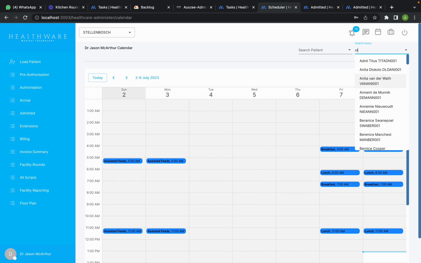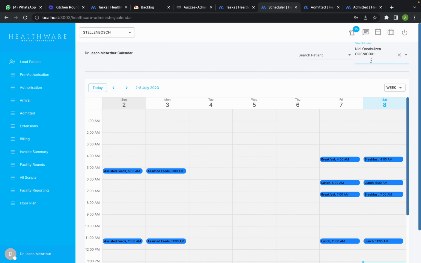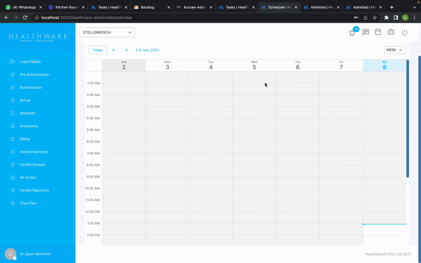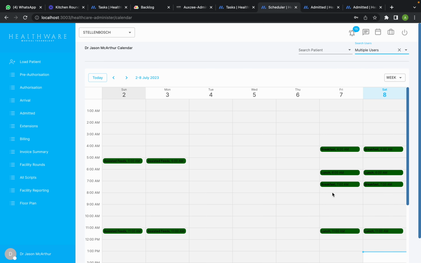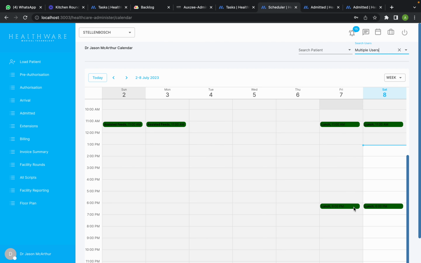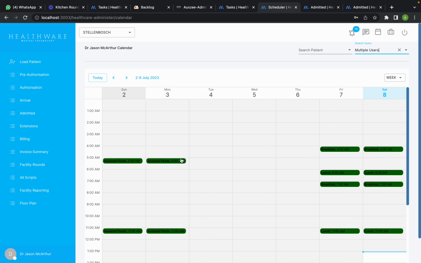Okay, so for example, if I search for Nikki, then it will fetch it and mark the combined events. If Nikki has some event, then it will mark it as orange or some different colors. Okay, so yeah, this is how it works.